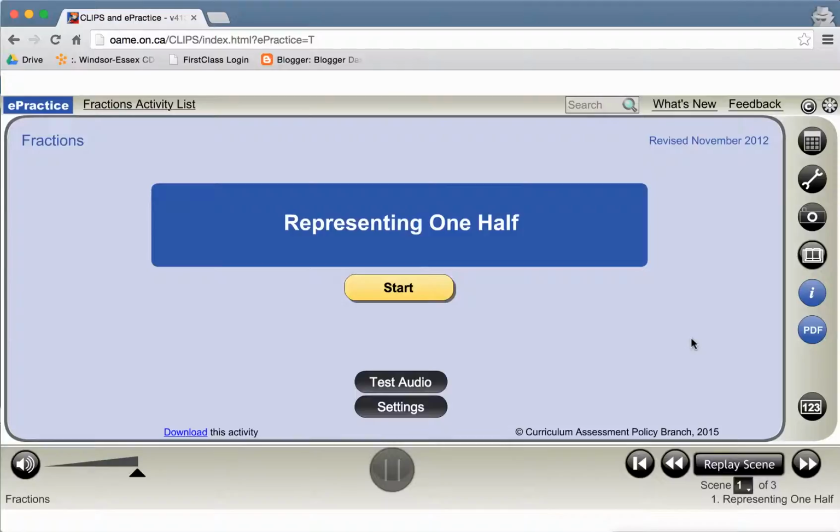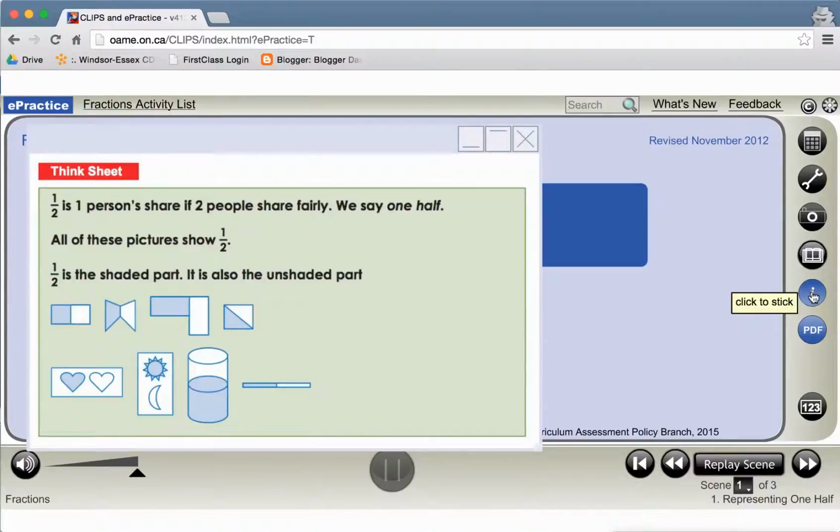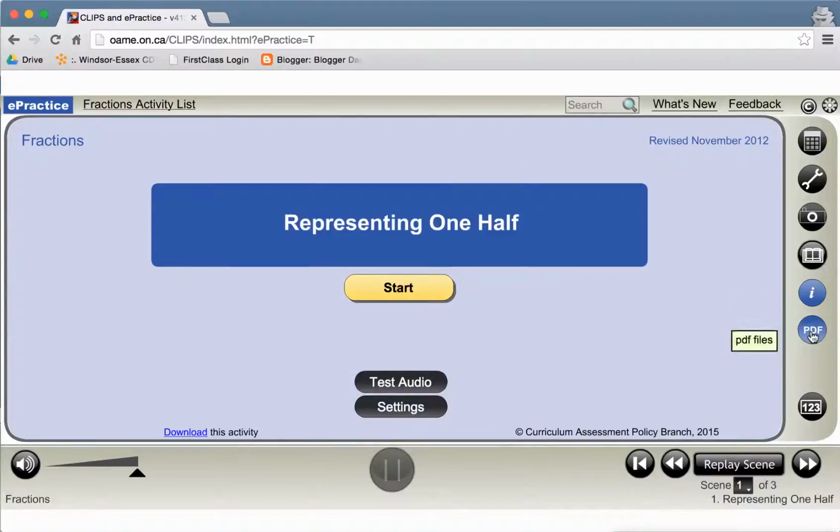When you get to the page itself, you can click on Start, but you'll see on the right here there's a calculator. There is the tools. You can take a screenshot. This is a glossary. This will open up a page from the gap closing, and this is a PDF of the activities that are being done here.